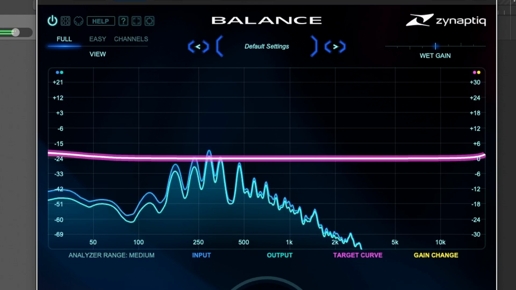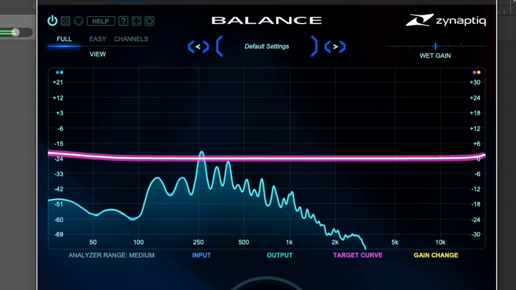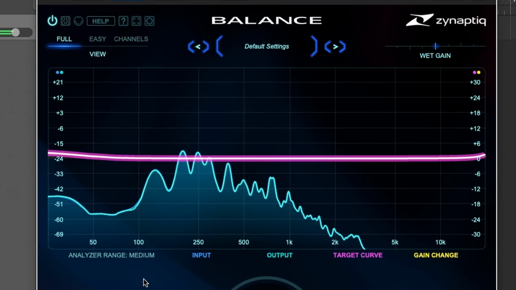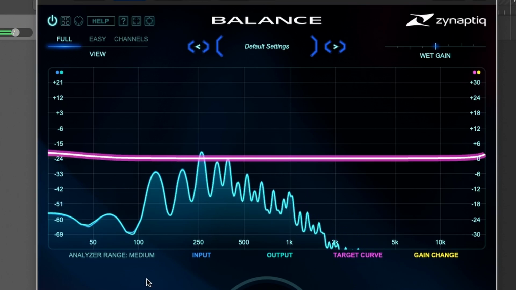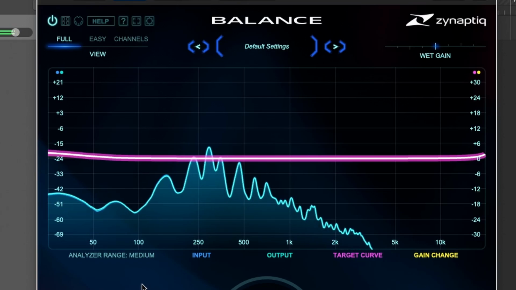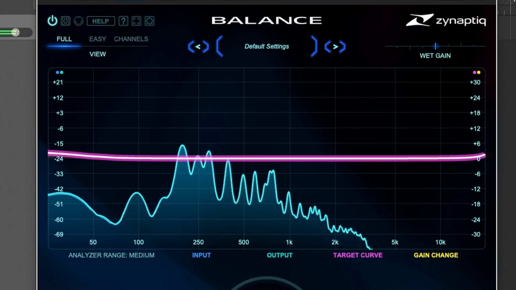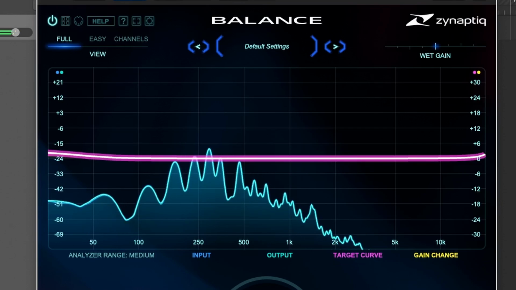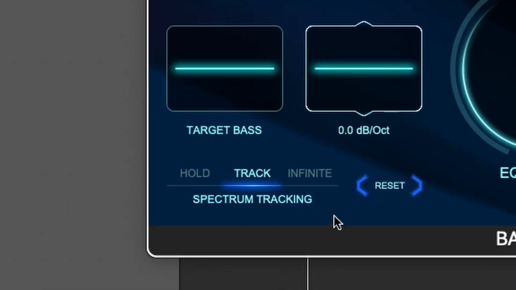Instead of manually adjusting traditional EQ bands, Balance analyzes your input signal and applies corrective EQ adjustments to match a target curve. It operates using an advanced adaptive system that continuously measures the frequency spectrum and applies adjustments in real time. The spectrum tracking modes determine how the EQ curve adapts.